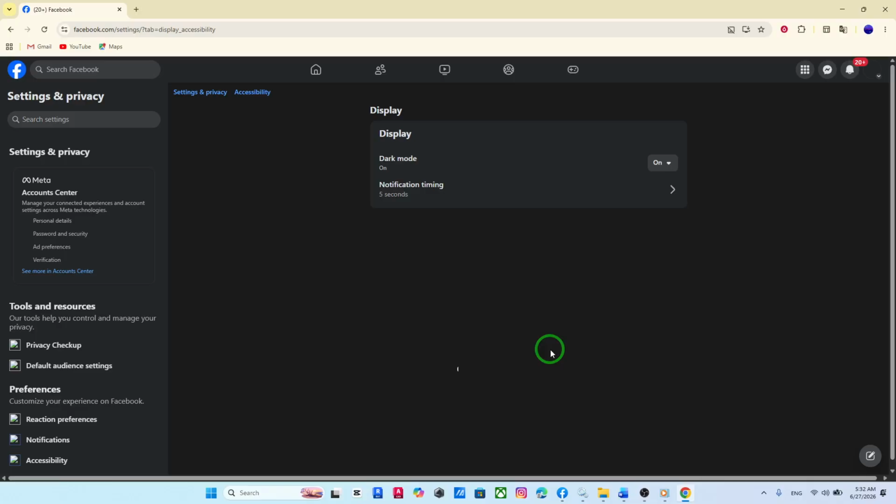If you ever want to switch back, just follow the same steps and select off instead. That's how you turn on dark mode on Facebook web using your PC with the latest update. Quick, simple, and definitely worth it.